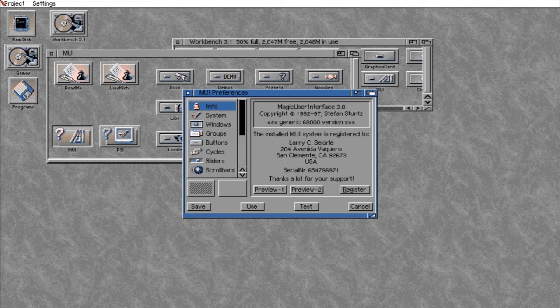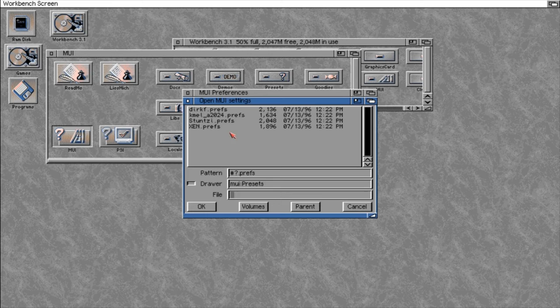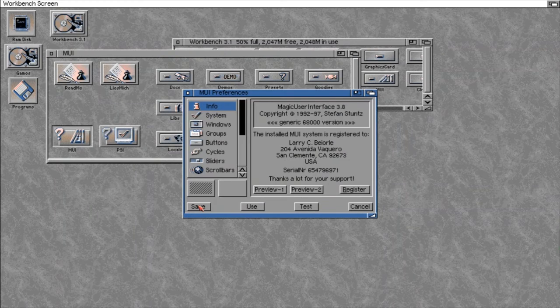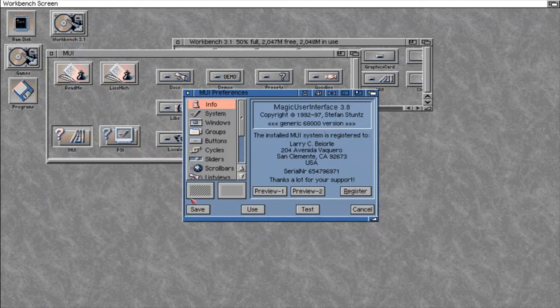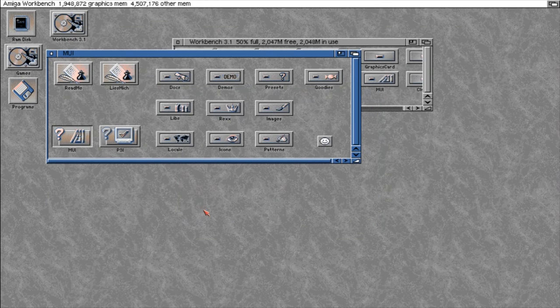Go up to the top and go to Project and go to Open. And I'm going to pick one of these, doesn't really matter. Yeah, that's fine. Let's save that. So saving it should save to the preferences.